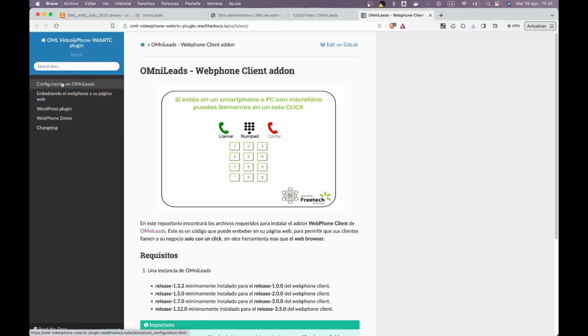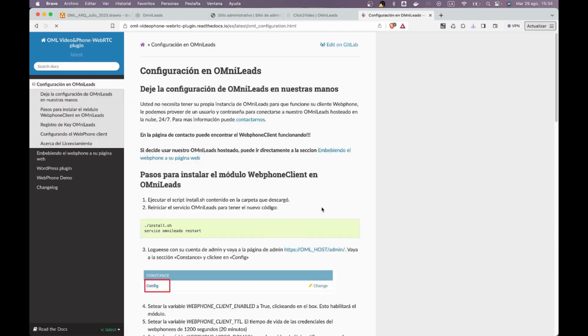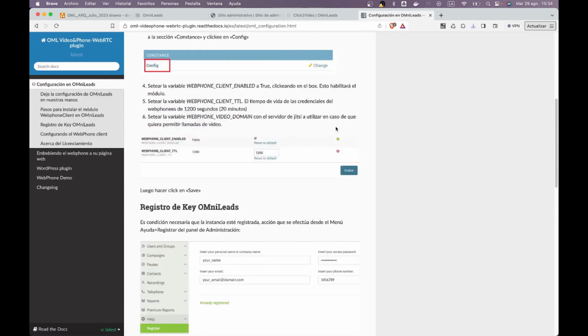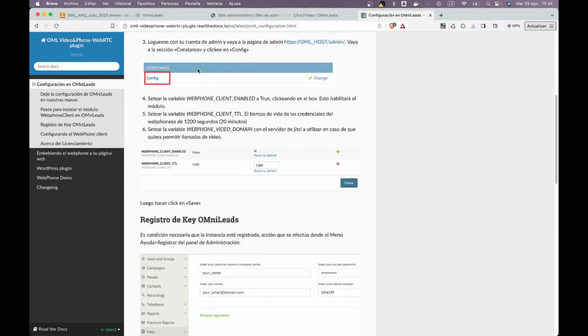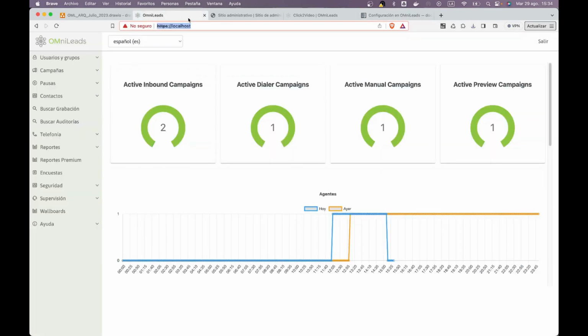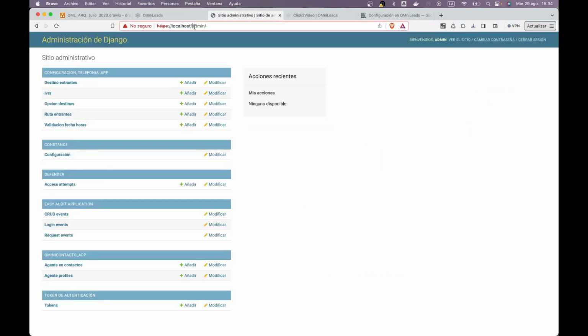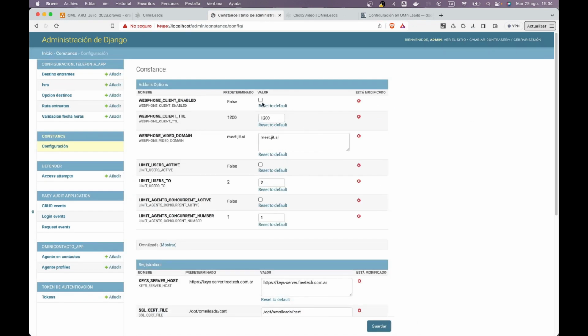So on one hand, at the OmniLeads level, what I need to do is, as it clearly says here, go to the OmniLeads location, admin. You can see that I am here, admin, then here where it says constants, enable this, the web from client enable. This is to enable the add-on.